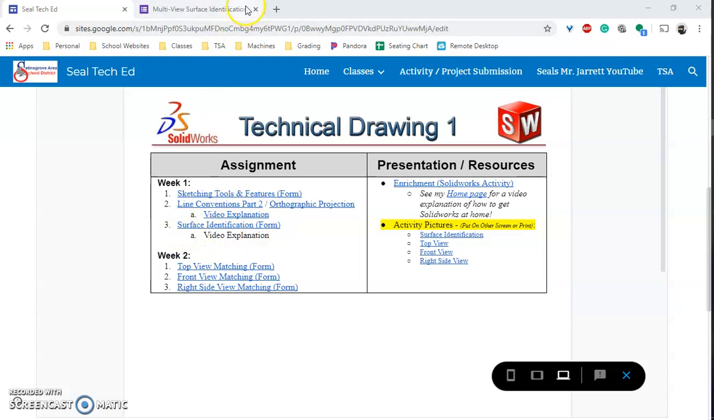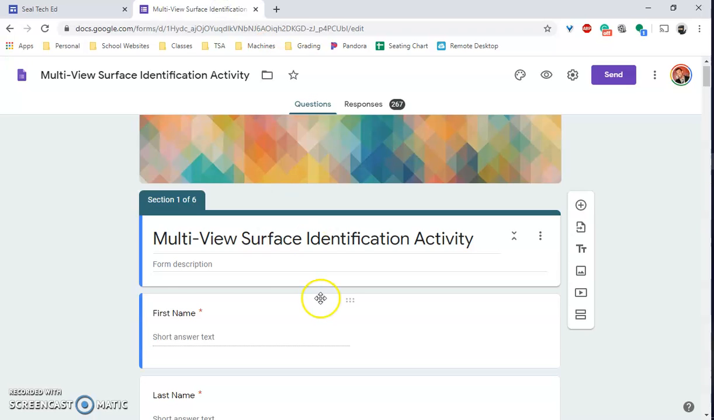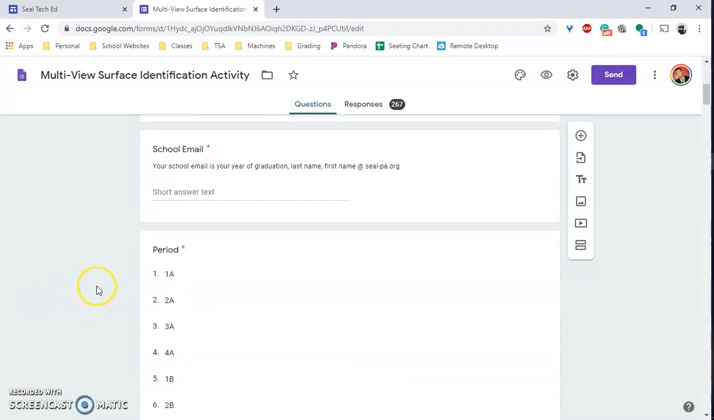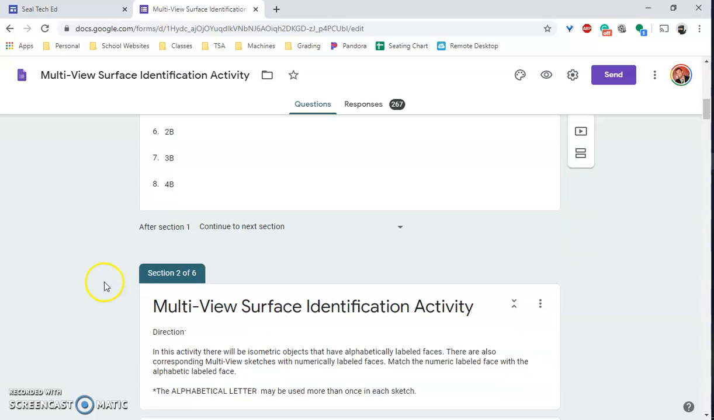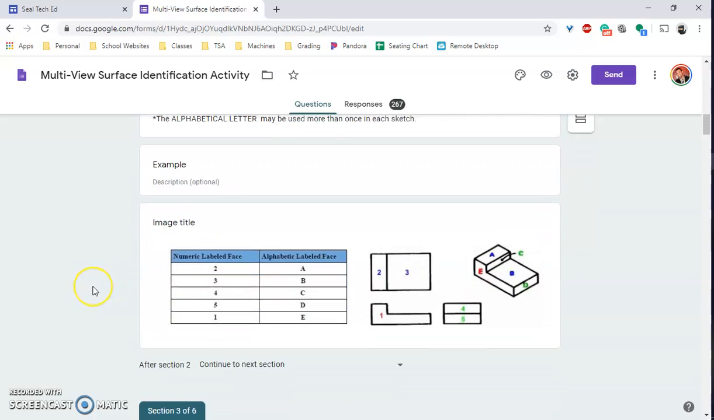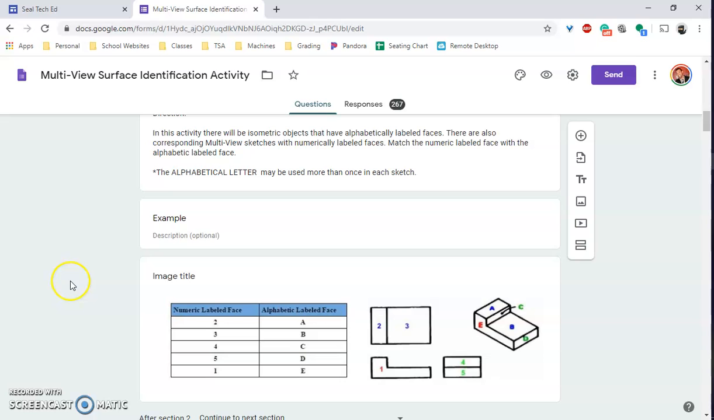If you click on that form, it's going to open up the form itself. It's going to ask you for your identification credentials. Then it's going to take you into a little example page here. What it basically says is that you're going to be matching the letters and the numbers. Looking at our 3D part up here, and looking at your multi-view down here, number one would be E. Looking at the top view, two would be A, three would be B, and so on.